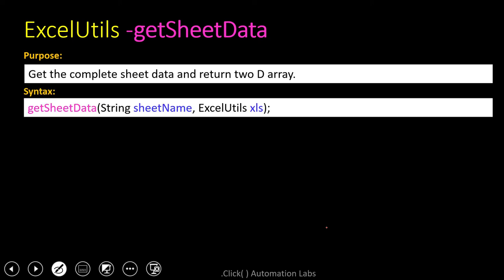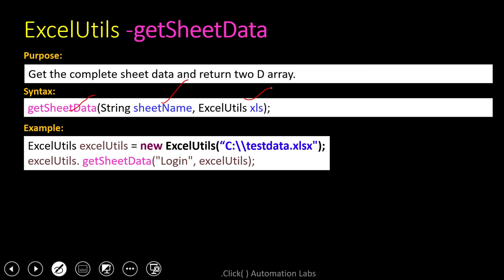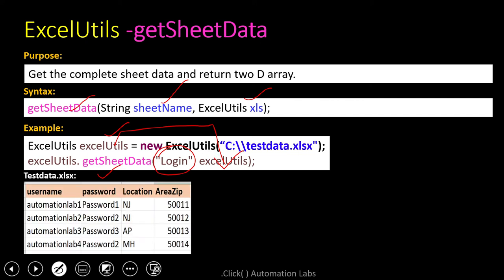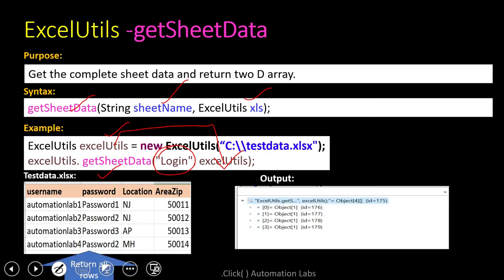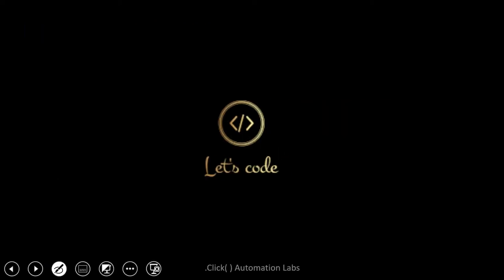The syntax would be, you need to mention getSheetData with the sheet name, and you need to pass the Excel object as a parameter. Here, this is my Excel utilities object, and this is my method call, and I am trying to read the login data. I'll be passing this as a parameter to this method. This is mandatory. Now this is my test data.xls sheet, and this will return all the rows as output. Whatever data you mention over here, it will retrieve and store as a two-dimensional array. So this is how getSheetData works.